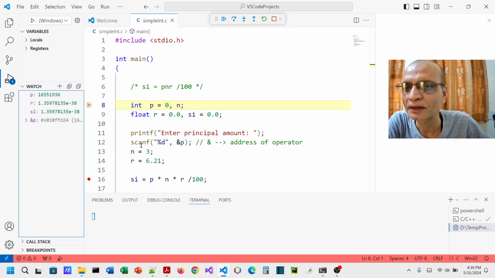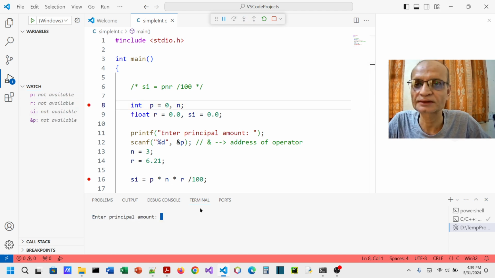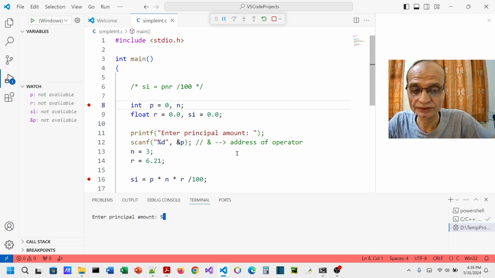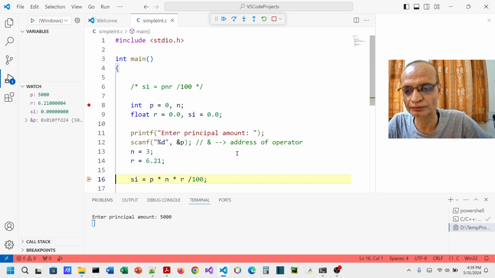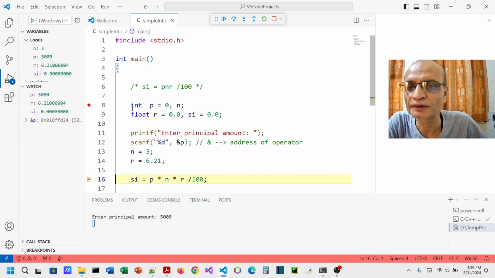Okay. Now you will see that I'm just going to execute this line. So it's asking us to enter the input. So let's give the input, say 5,000 Indian rupees, and now you will see that principal is basically 5,000 rupees. Even if I hover the cursor, it can show us, but here in the watch we can see P is 5,000 Indian rupees. Then here it will tell rate is 6.21. That is what we have initialized. Rate is 6.21. Now comes the very important thing, ampersand P.